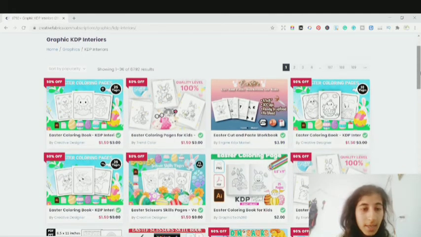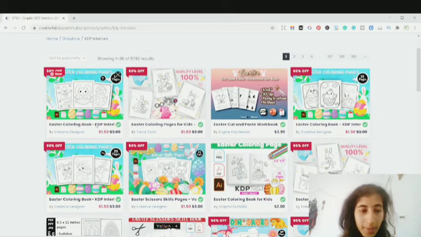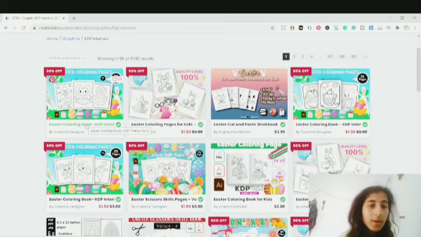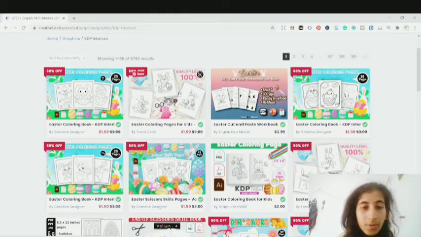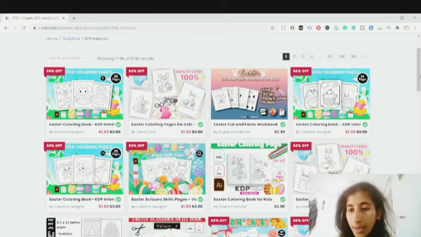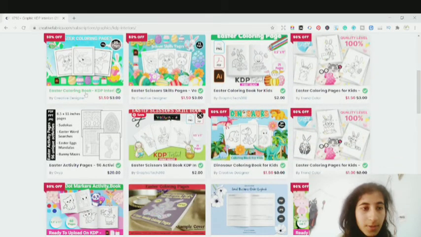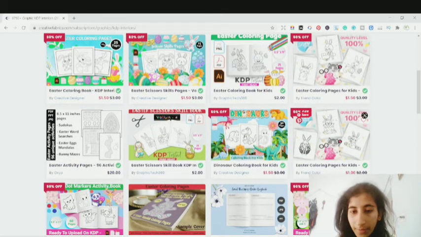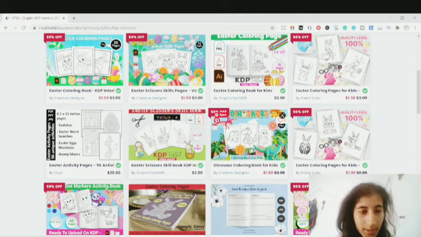But if I look at what exactly is there, you can see on the first page itself they have more coloring books, and Easter is around the corner. So again, going for the trends, and coloring books are quite popular. These are all coloring books, guys. Easter coloring books. You can see all the coloring books are there. Then you see the dinosaur, the Easter activity pages.